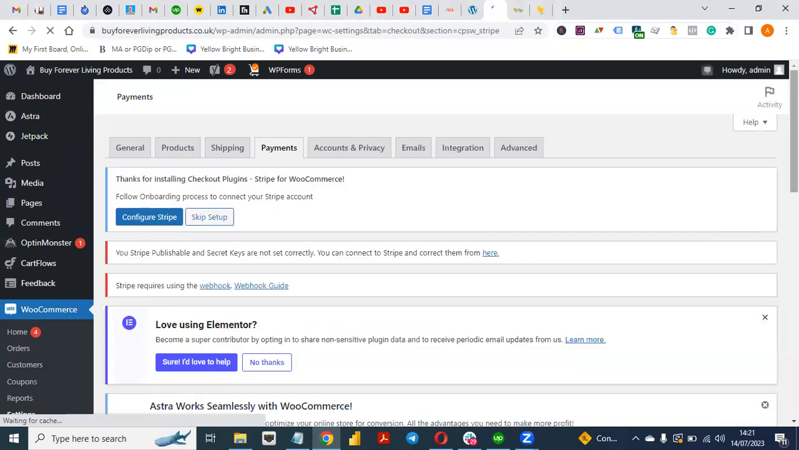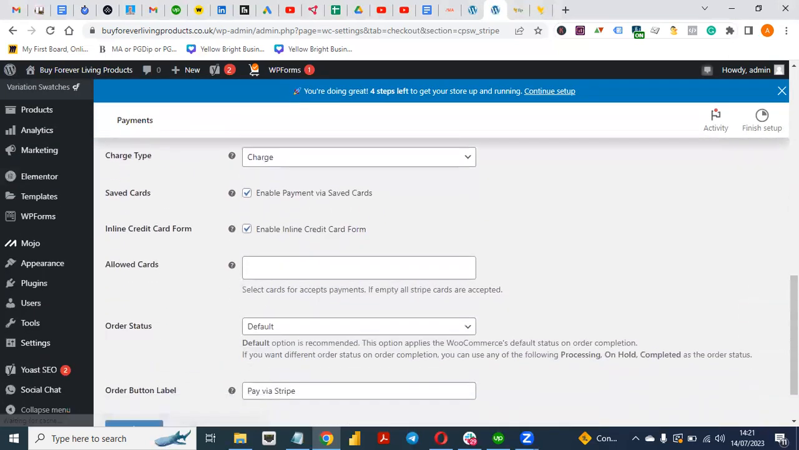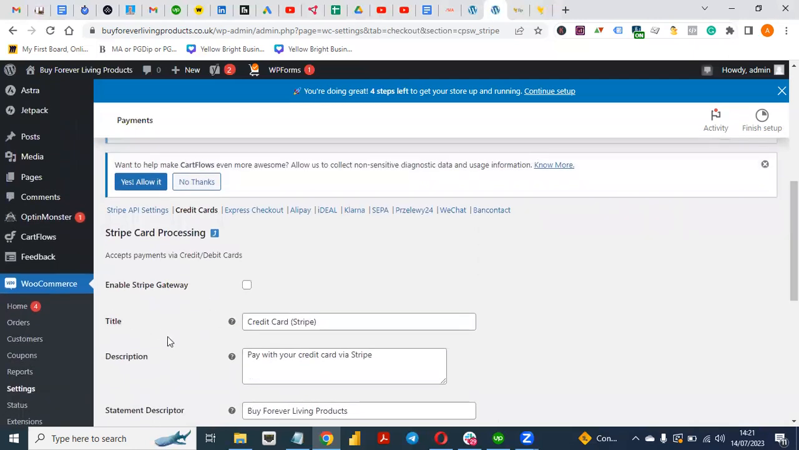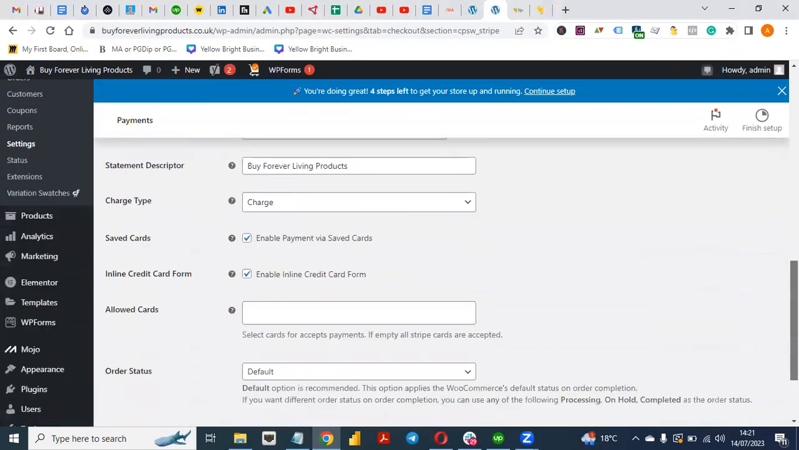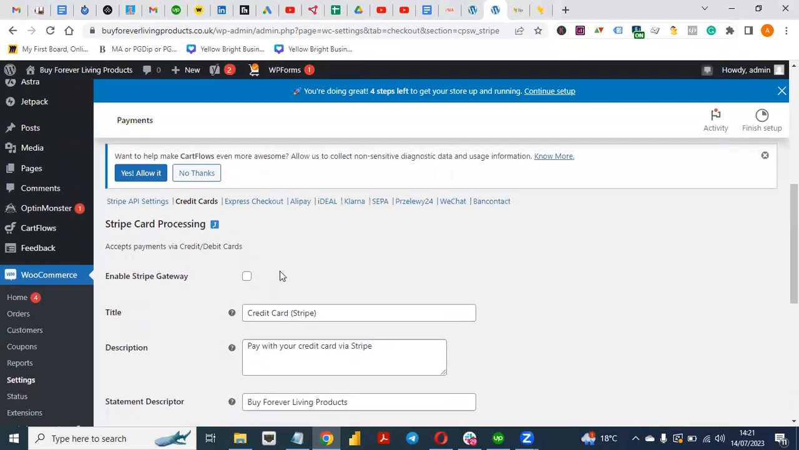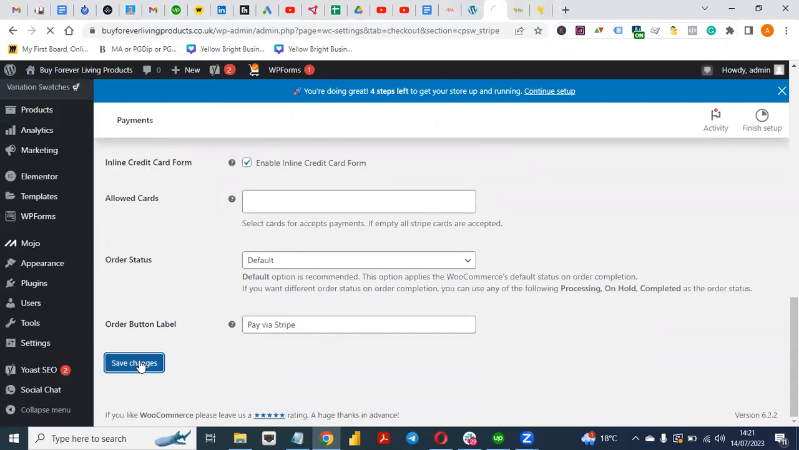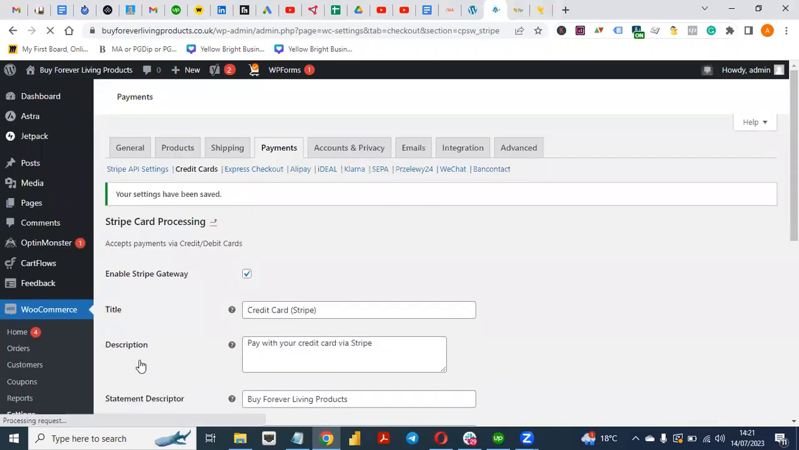Once you click on finish setup, it will take you to this place. I want you to leave everything the way it is, and click on this checkout. Click on enable Stripe gateway and save it. That's the first step that you need to do.